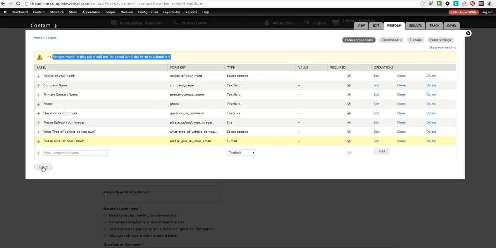Which I'm not going to save at the moment. I'm going to go back in and delete these anyway. But once you save them, then they'll be done. Now we're not done yet, right? You've created the web form, but at the moment the website doesn't know who to send this web form information to.